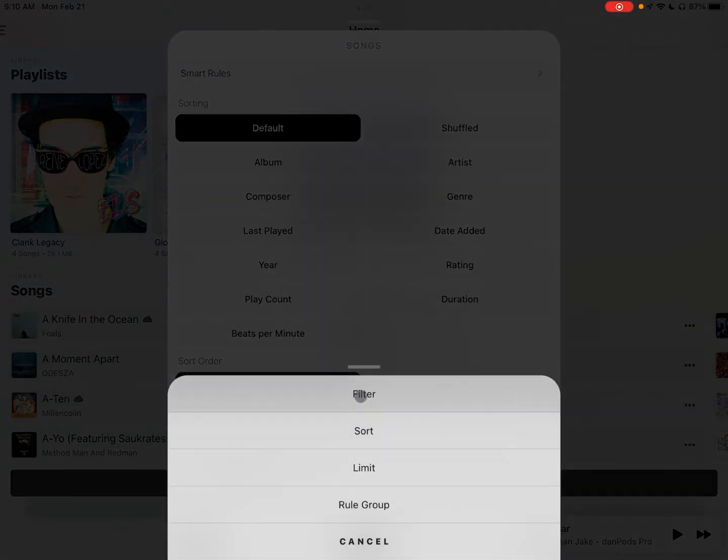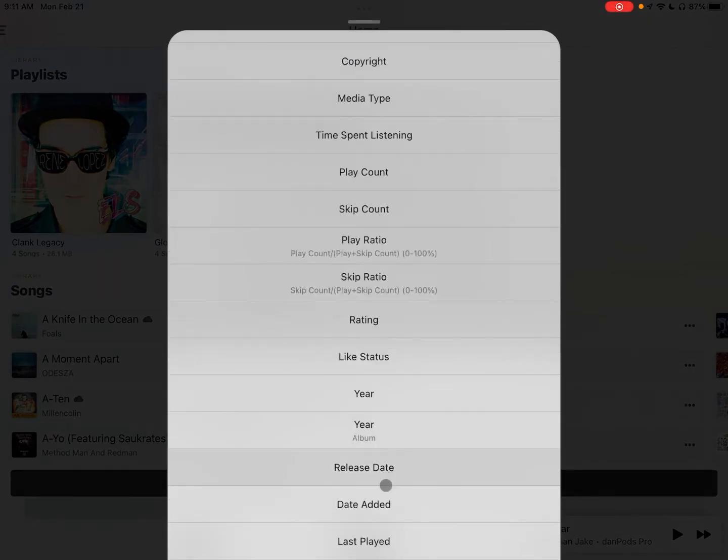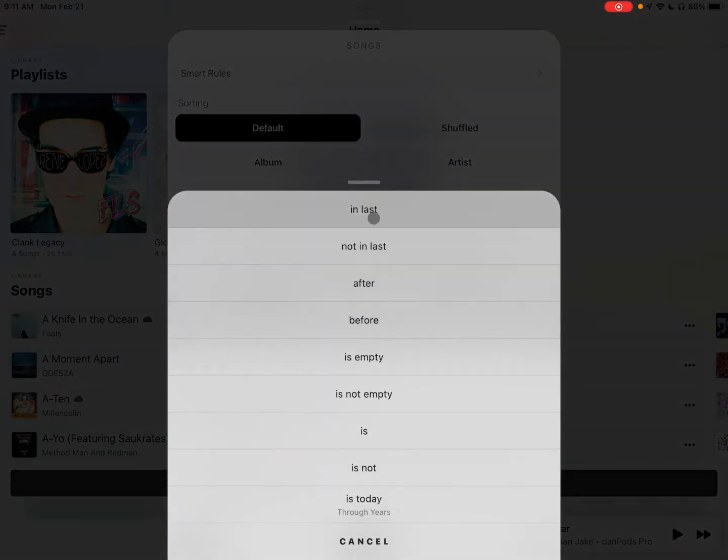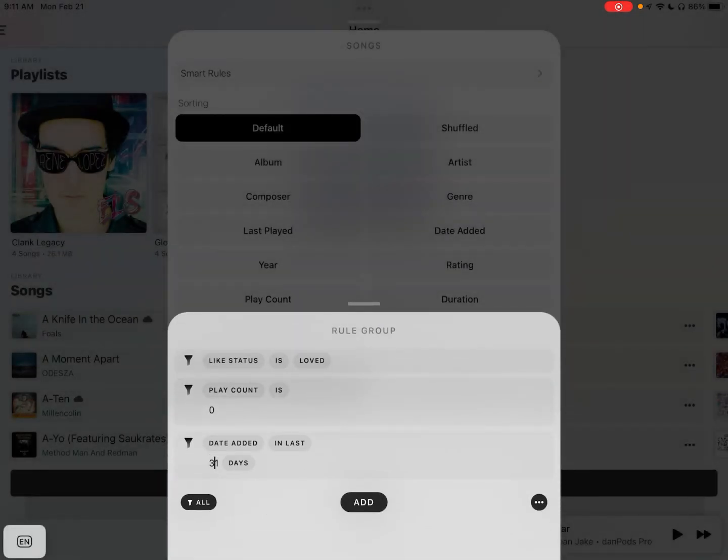But you could also do a quick and easy filter of just putting date added is in the last. Yep, we'll keep that. And you could do 31 days or however many days.